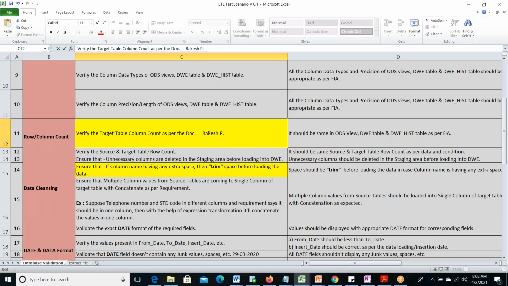You have to write one query on the source table and one query on the target table. In the target table, it is simple: select star from the table name. It should display Rakesh P dot. In the source table, how to write the query? We also discussed this question. You have to do the concatenation: the first name, the first character of the last name, one space, and one dot. If it matches in both cases, then that is fine.